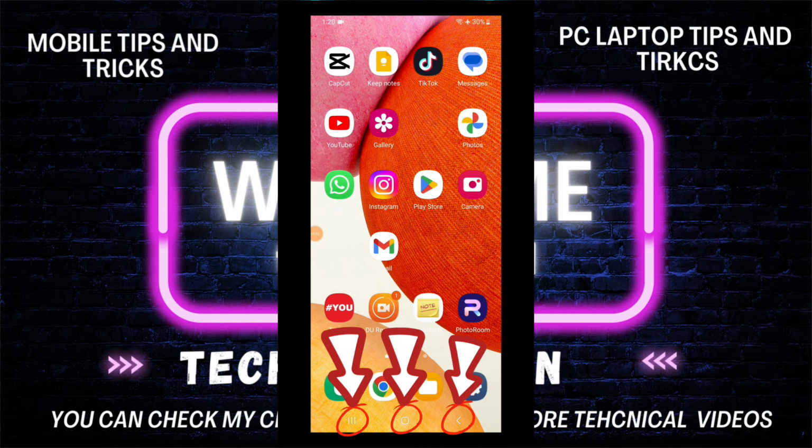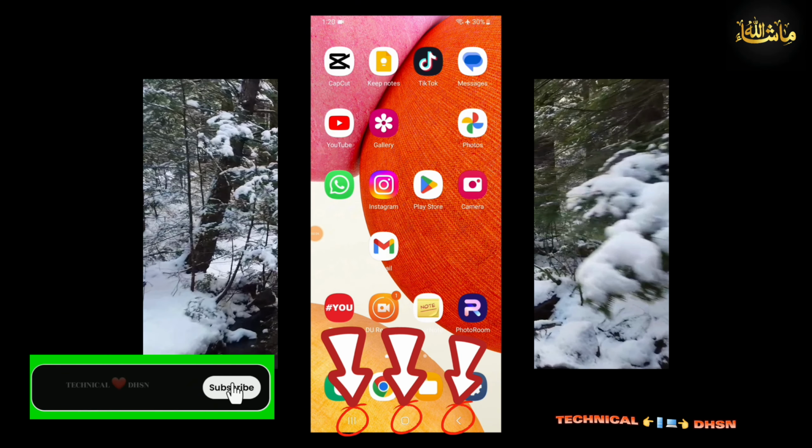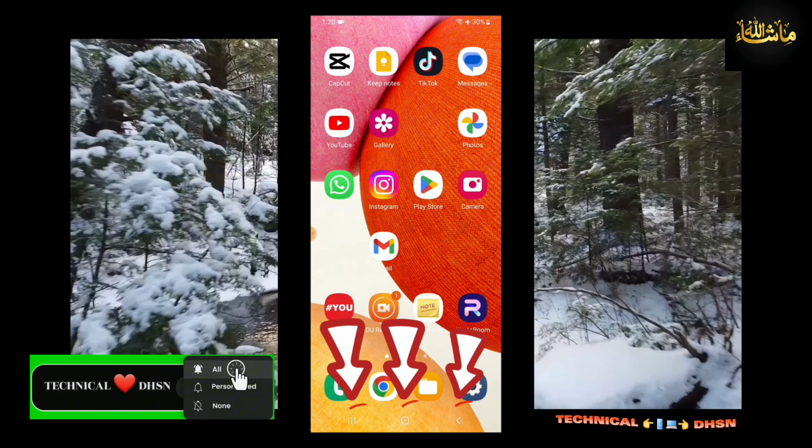Assalamu alaikum. How to make your Android mobile home screen buttons like iPhone buttons.